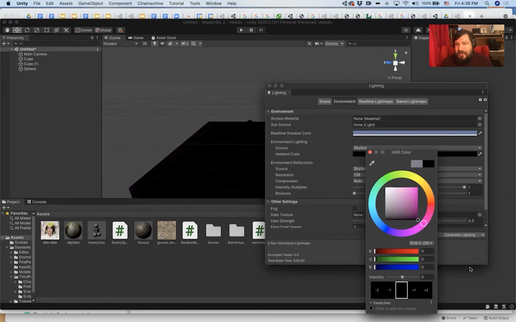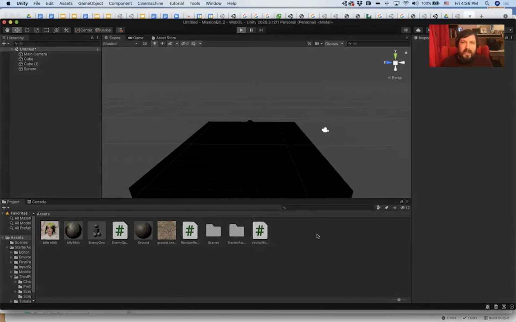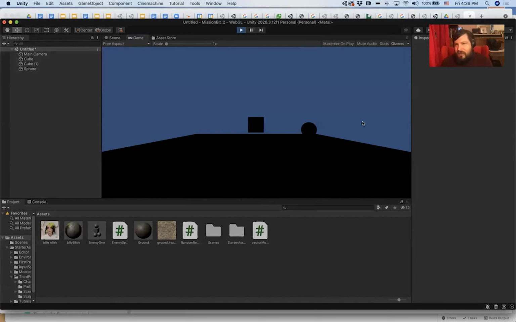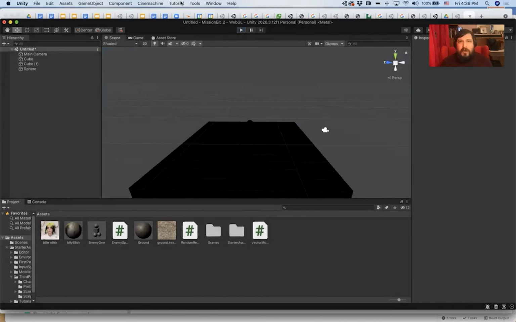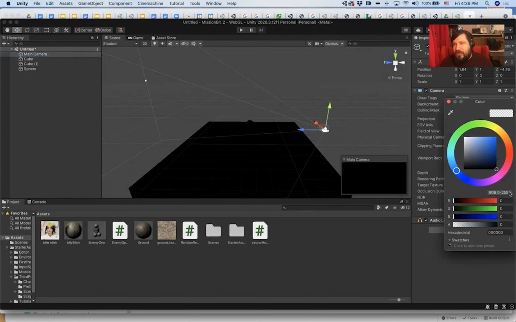But in this case, I want to change my ambient color to black because I want everything in my scene to appear black. So I can check my scene then by pressing play again, but I still have this weird blue background. So that is actually coming not from our lighting menu, but from our camera settings. So if I click on my main camera in my hierarchy, you'll see that one of the settings in my camera is background. And so the easiest thing to do is just click on background and change it to black.